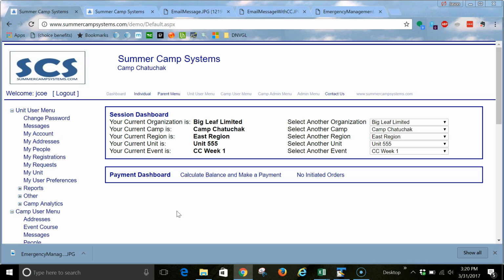Today I'm going to discuss the messaging module that has been added to Summer Camp Systems. It allows camp staff to communicate with camp staff, unit leaders, and general campers via text message or email. First, let's discuss the setup of the person record.